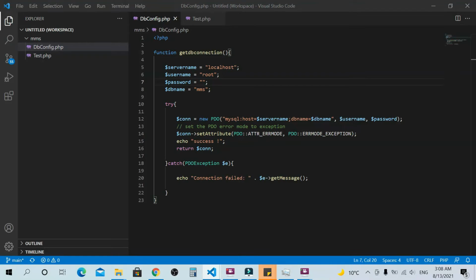Okay guys, now that our database connection succeeds, let's go ahead and define our crud class. We just want to remove that. That was just for testing purposes. Okay, now let's create a new class and we want to name it crud.php.